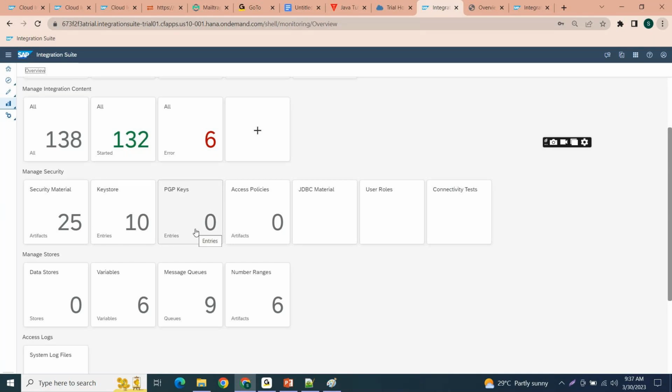If I want to connect with any JDBC systems, then we will use this JDBC, and this is access control, I mean connectivity test. By using this connectivity test, if I want to connect to any of the systems, you can check the connectivity from here.